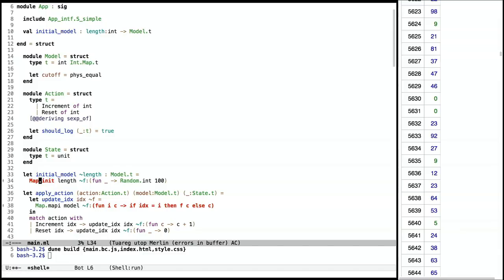So for one thing, to initialize my map, I actually want to create an association list first. So I still want to use list. And I also want to now pass the index and use the index in the list I create. And once I have this, I can pass it to a function in map that creates a map out of an association list. So now we create our map.